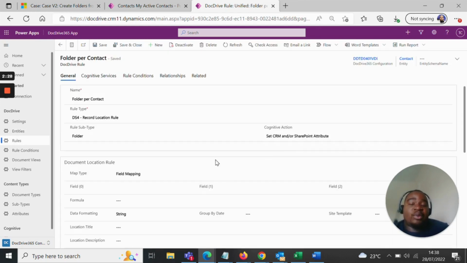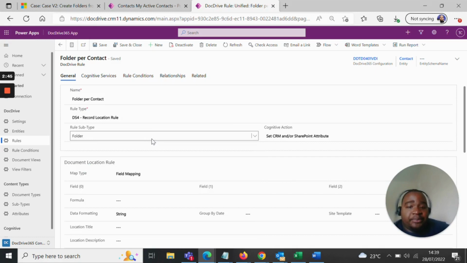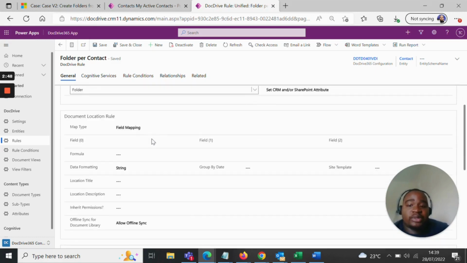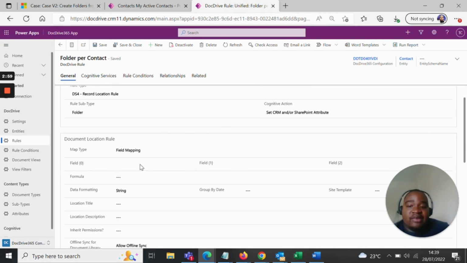If we move into our second rule for the contact entity, this is a rule where we want to create a folder per contact. This rule is going to create a folder for each and every single contact that is created in CRM. So, simple and straightforward, folder per contact. This one will be a record location rule, and we want it to be a folder. This one we want to be field mapping, so the folder name is going to be generated from a certain field, and we put that field in here.